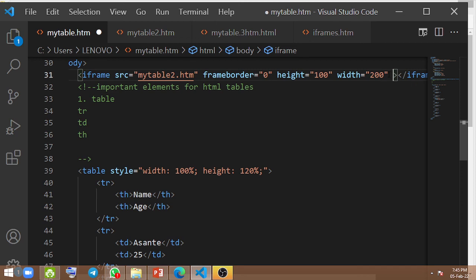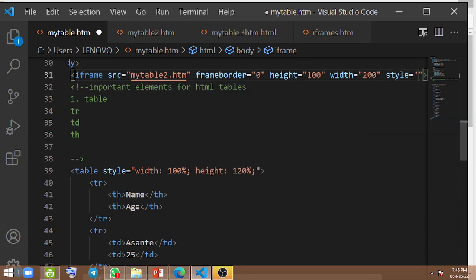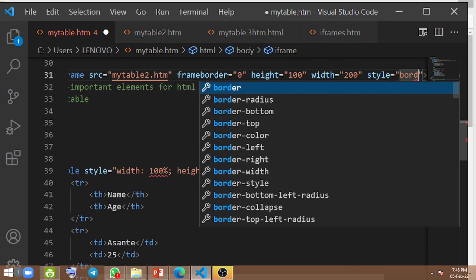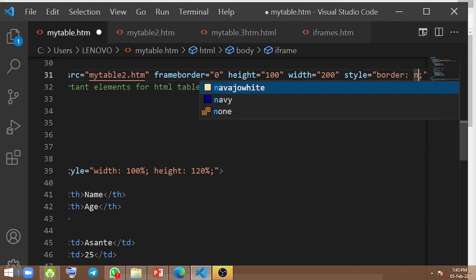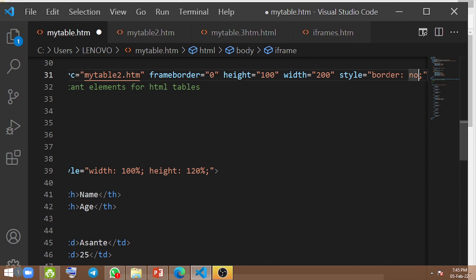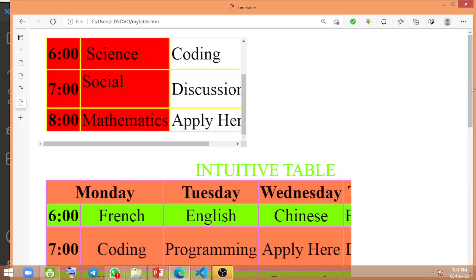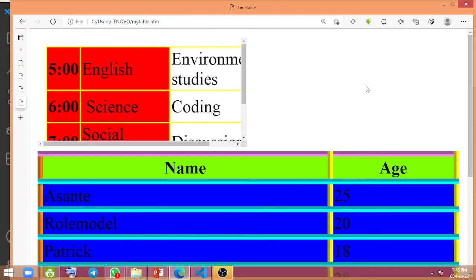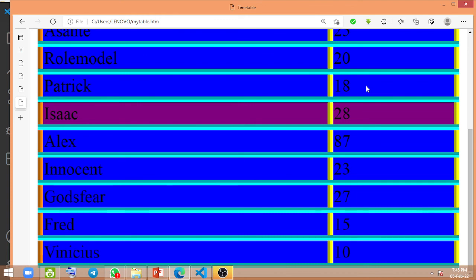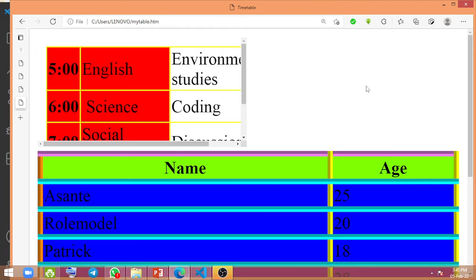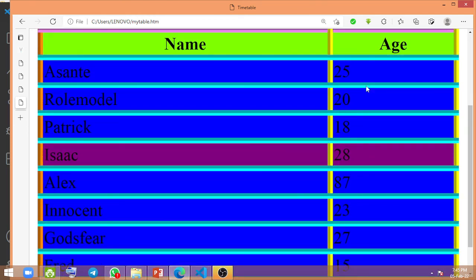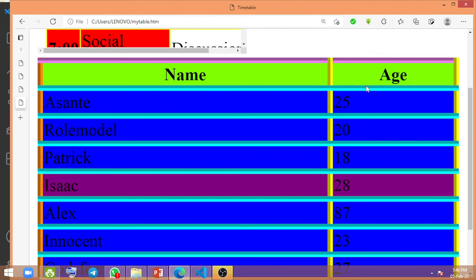So I can come here, style, and say border none. I don't need any border around my iframe. So I press Ctrl+S, save my work, and refresh over here. I don't need any border. So you can choose to style it any way.